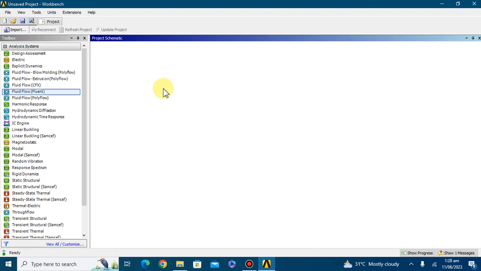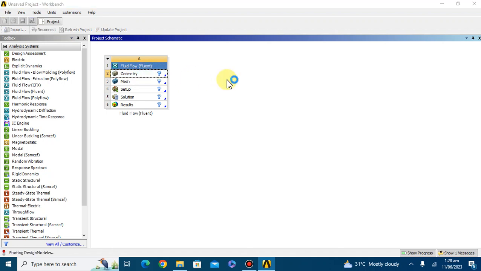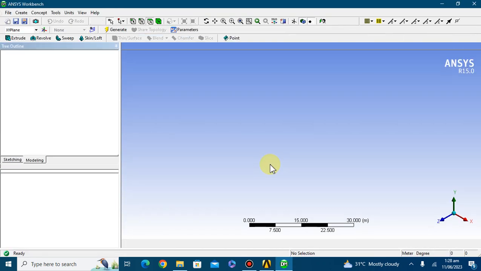In this video tutorial, we will learn how to create a two-dimensional surface body in Ansys DesignModeler, and then we will create a structured mesh in the Ansys Meshing module. So I double click on Fluid Flow Fluent to open the complete flow package. First of all, I open the geometry module to create a two-dimensional surface body, the most simplified geometry.